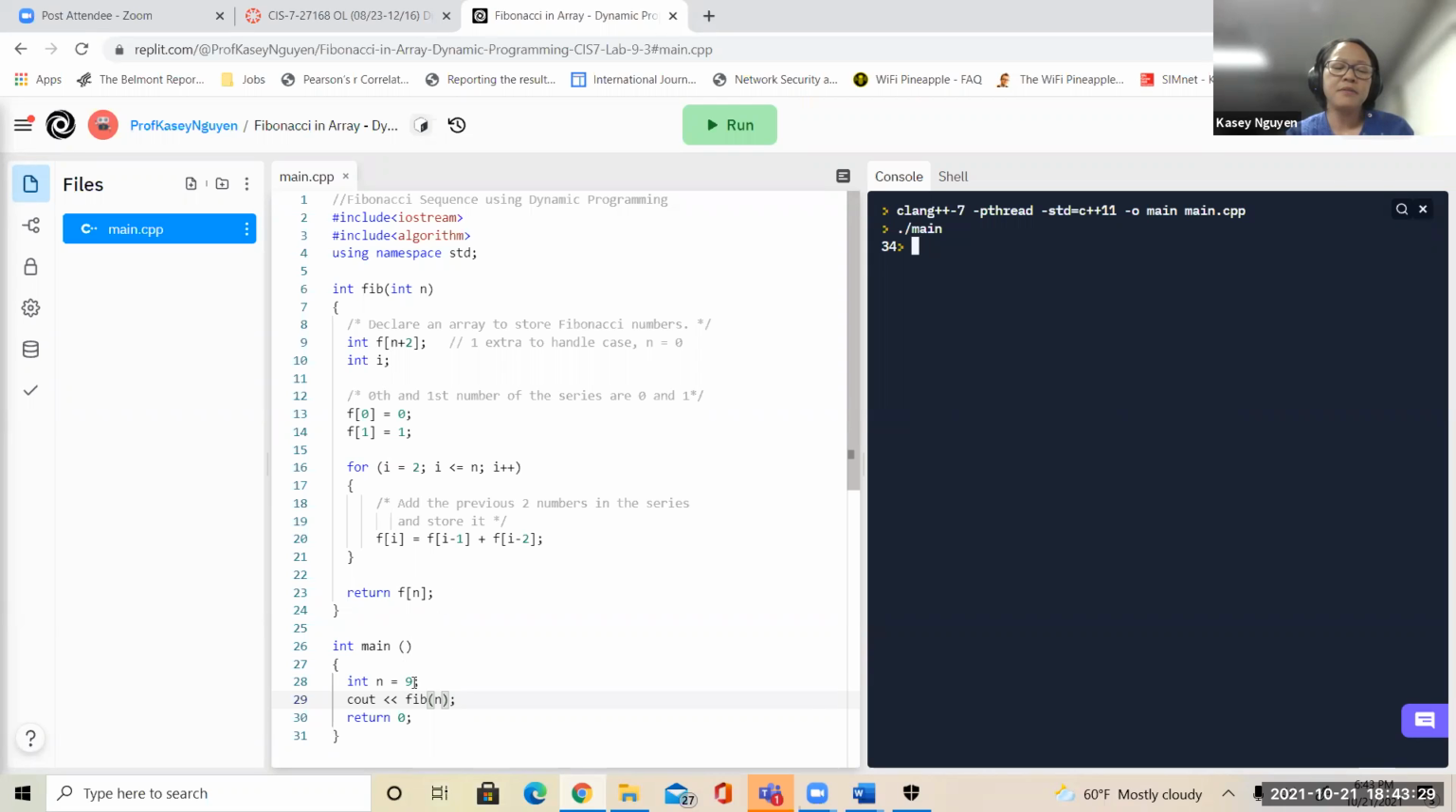So now we can modify this and make this 18. And it's going to give me 2584. What if I have 80, right?